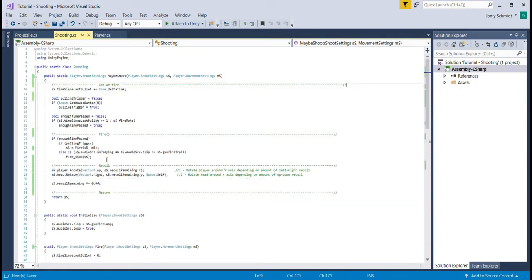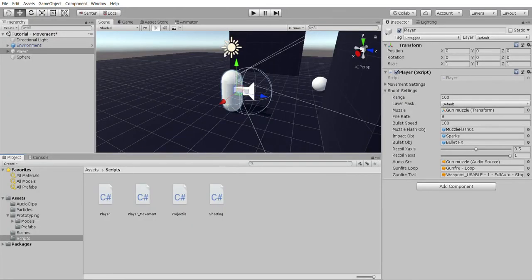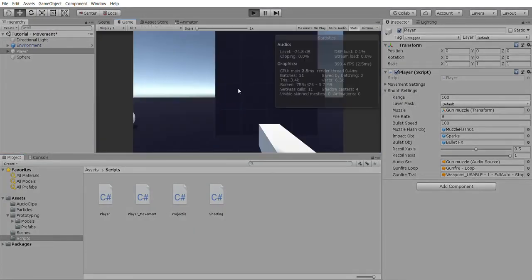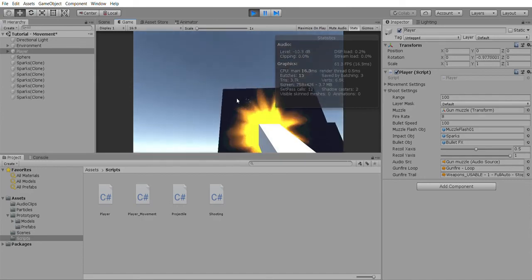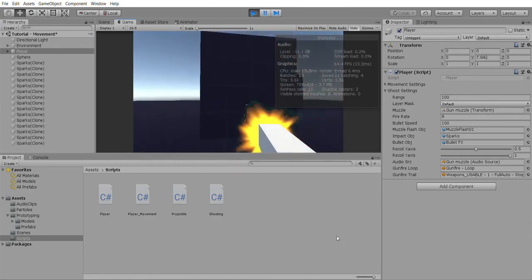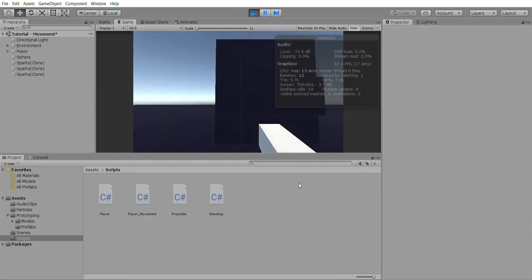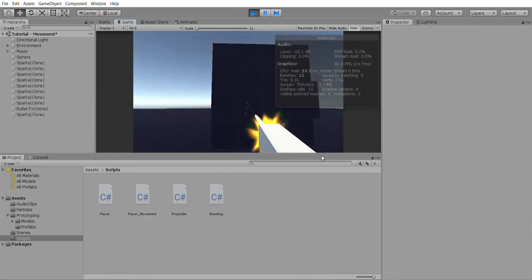Let's play it, see how it works. See, now every time we fire a shot, it's got fall off over several frames. Now you can see it's shooting, and the recoil is actually quite hard to control. So it works, it's smooth, and if you want to lessen the recoil, you can.